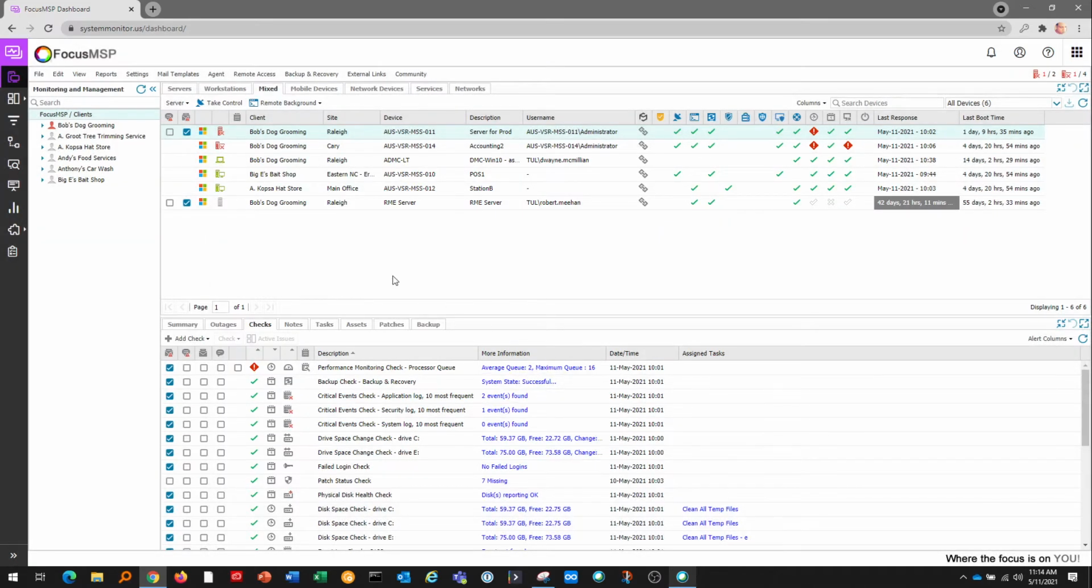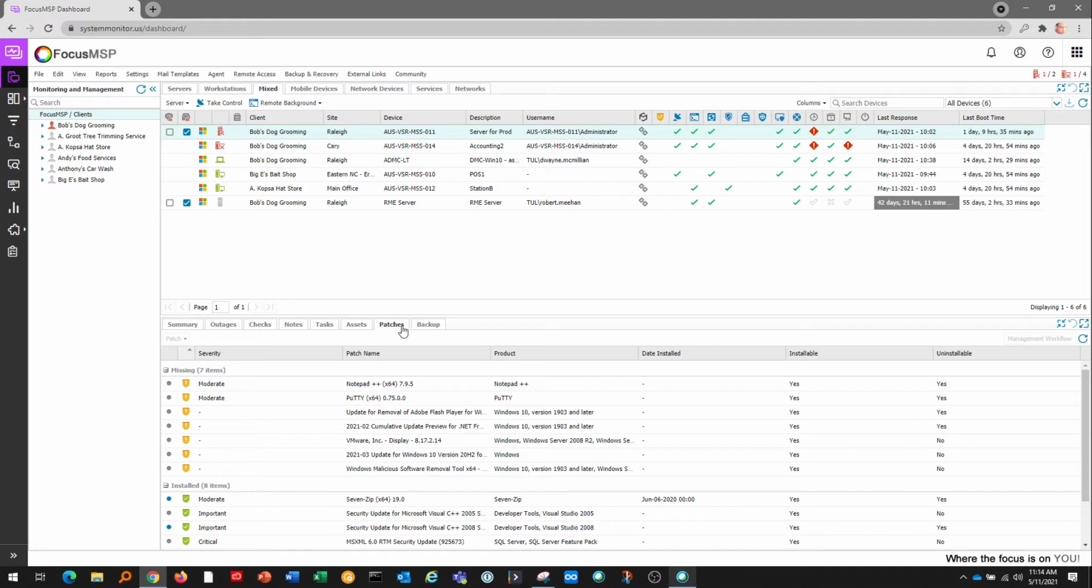We can also do patching at the device level. This is probably similar to what some folks are doing in the break fix world, where they're patching individually, but we can do that directly from the RMM console. I come down to the patching tab here in the south pane. I can see my patch status. I've got 7 missing patches on this device. I can take action on any of these patches that I need to at once.